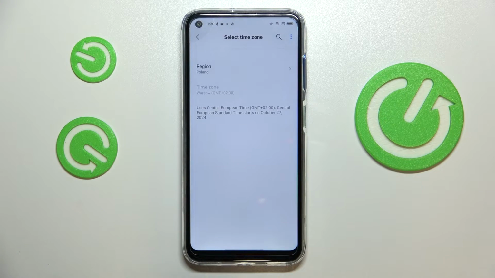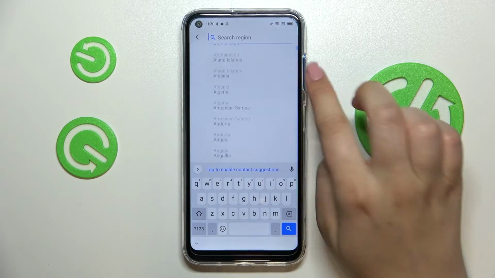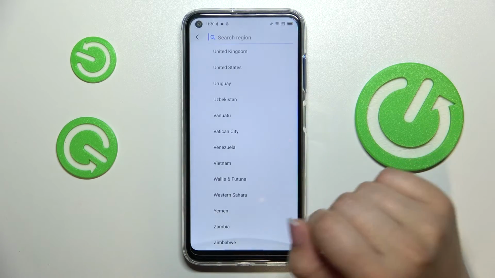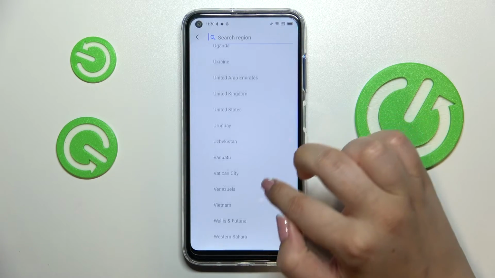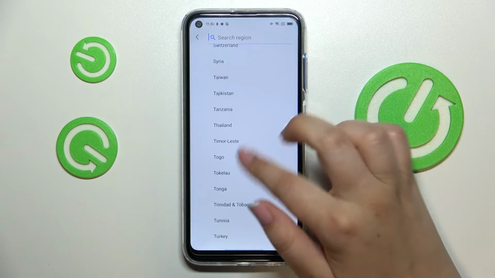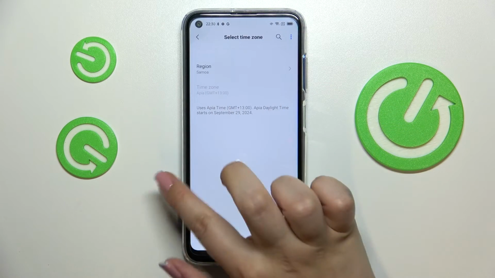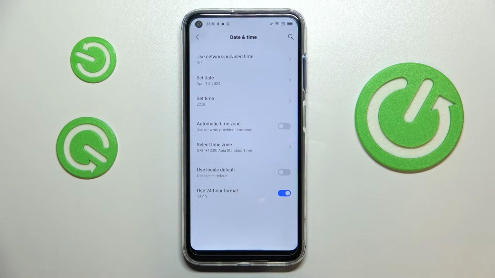Let's tap on the time zone also, tap on the region, and here we've been transferred to the full list of all available regions from which we can choose. So basically all you have to do is to simply find the one you'd like to set and tap on it. So let me pick randomly this one, and as you can see, it will be immediately applied. And of course be aware that after changing the time zone, the time will also change according to it.